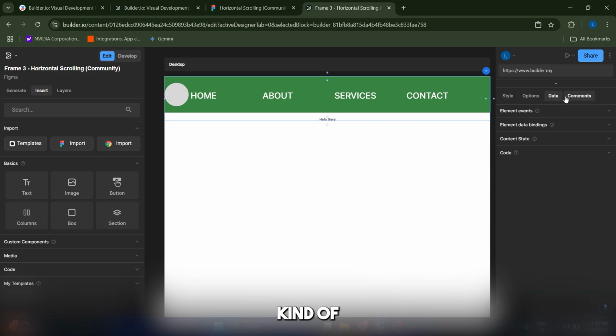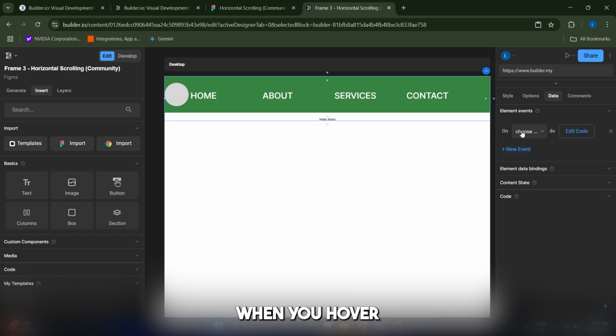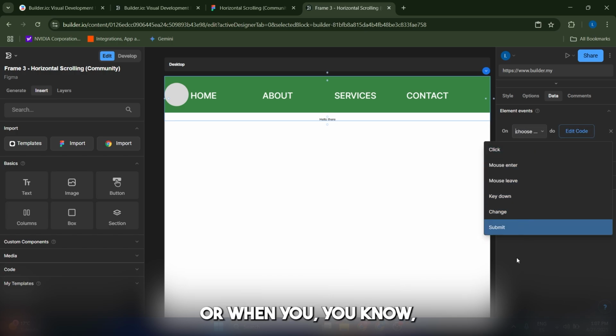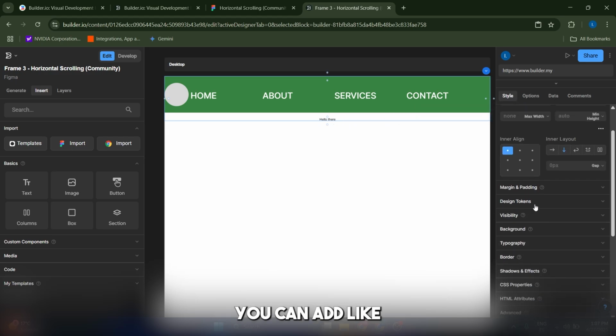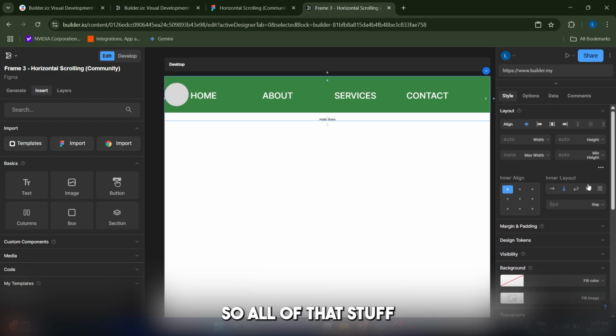We can also add kind of pop-ups, okay, which are called here element events, which means that when you hover or when you, you know, basically click on something, this text is going to do something else, okay, which is great. You can add like a background, so all of that stuff, okay? And you can do the same with images, all right?